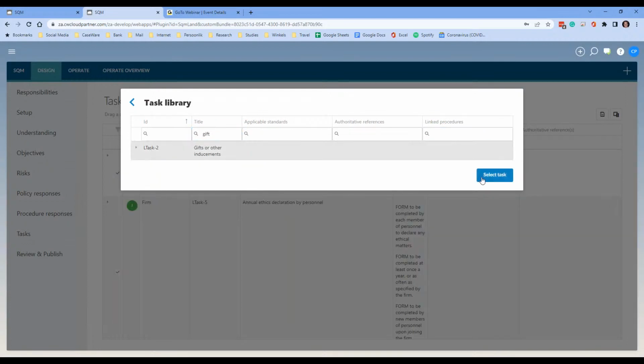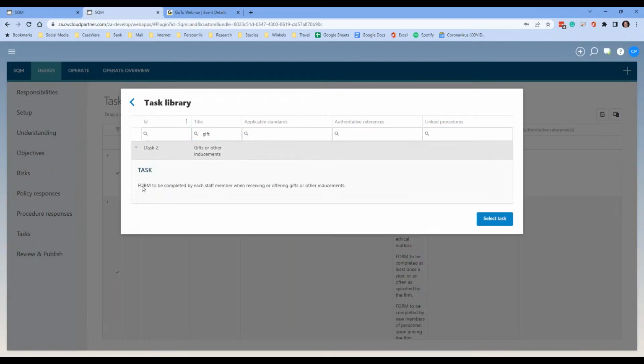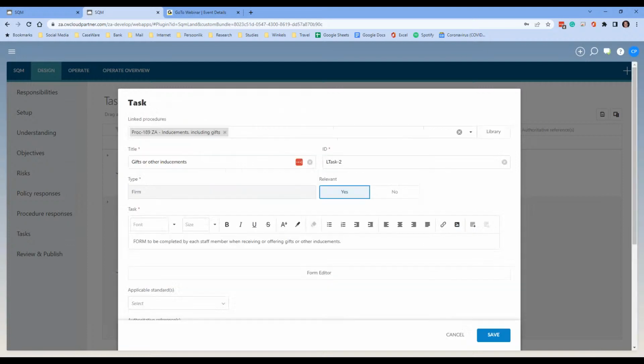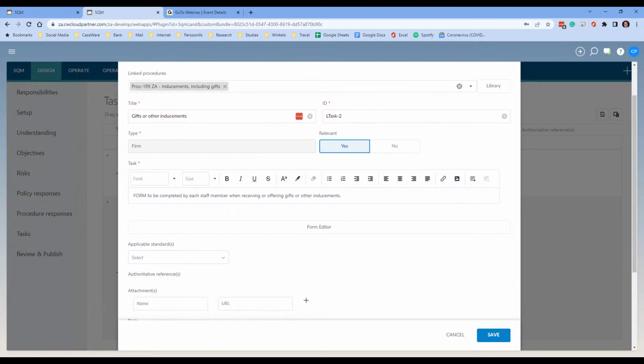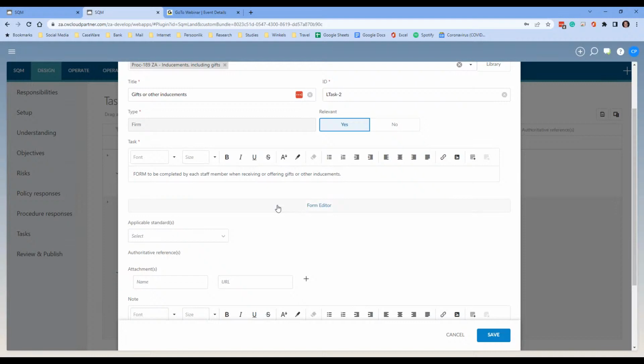So there's our task 2. Let's read the task. It's a form to be completed by each staff member when receiving or offering gifts or other inducements. So I'm going to select that specific task. And when we look at the tasks, there's the instruction of the task and what the task is about.